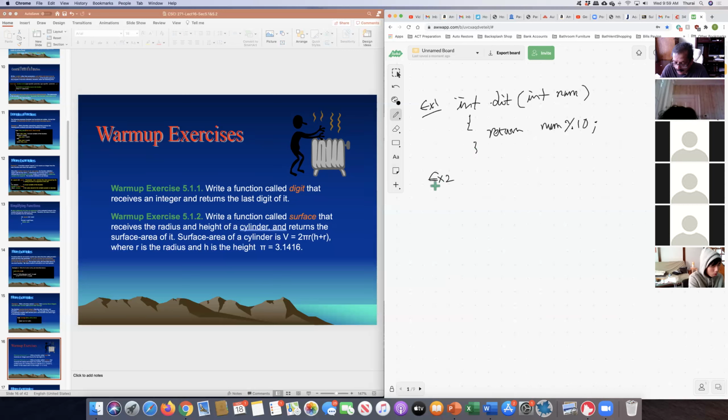Exercise 2, this function has to receive two numbers. One is R, the radius, and the other one is height. So I can make up two names for them, but these are going to be float type. So the surface area that it finds is also going to be float type. So float surface is the name, and I have to receive two float numbers.